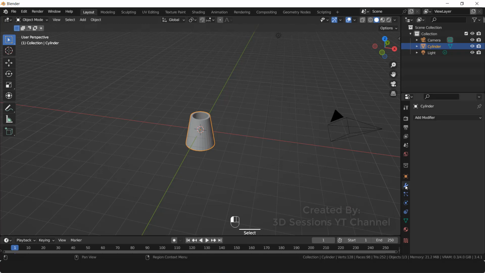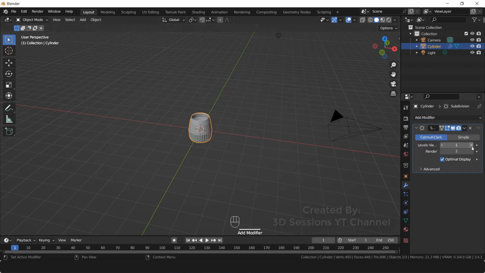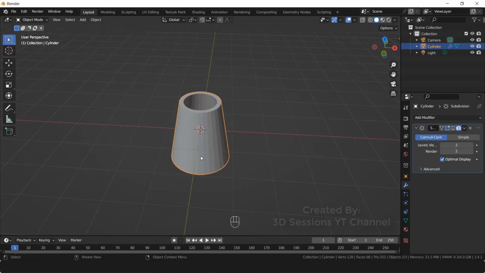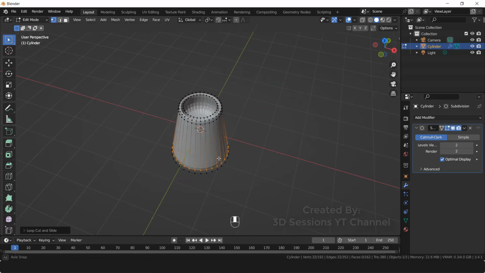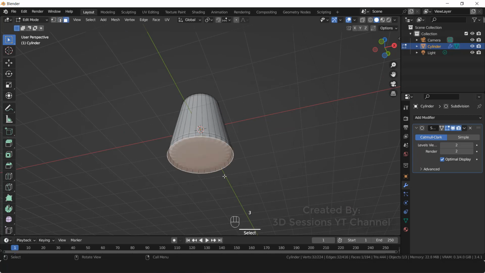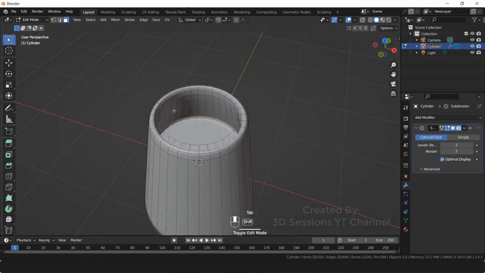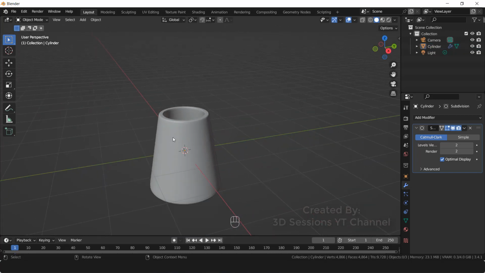Now go to the modifier tab. Select the subdivision surface. Make it 2. So now we need to add the edge loops. So Ctrl R, add here. Select this face and inset it inside. This is fine. Right click and shade smooth.